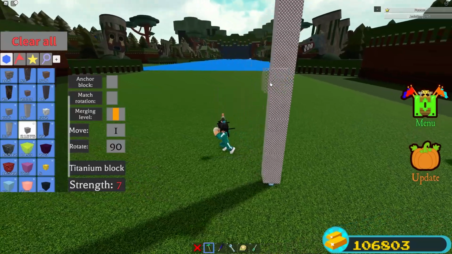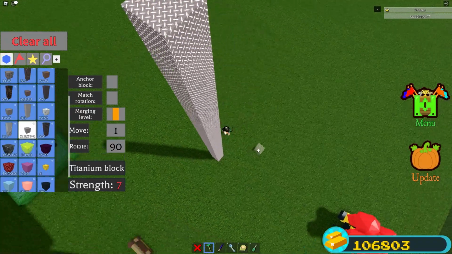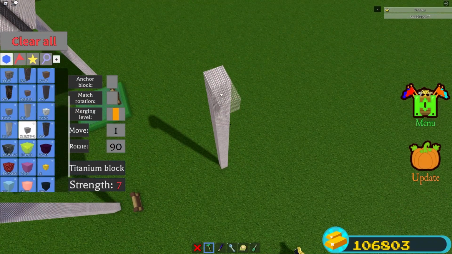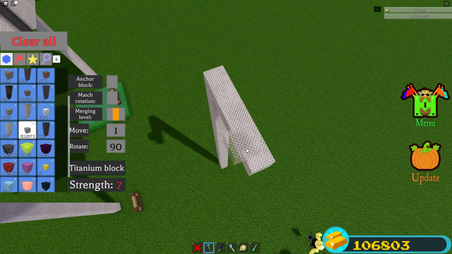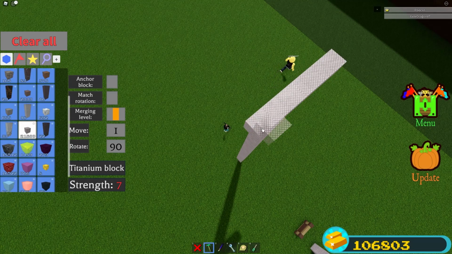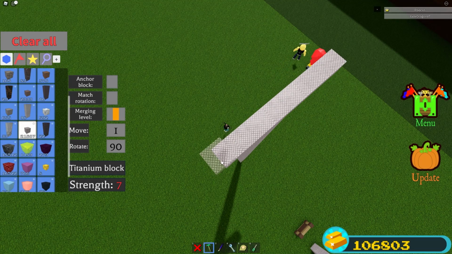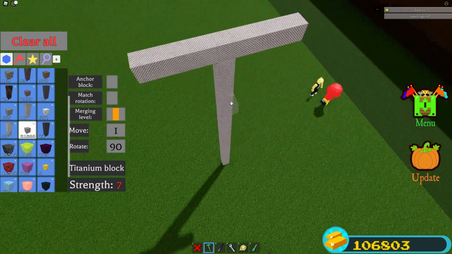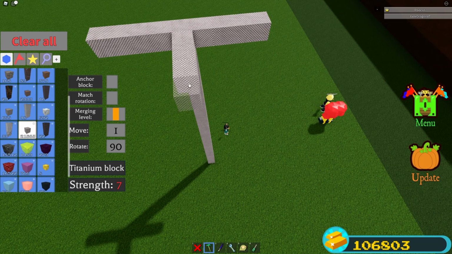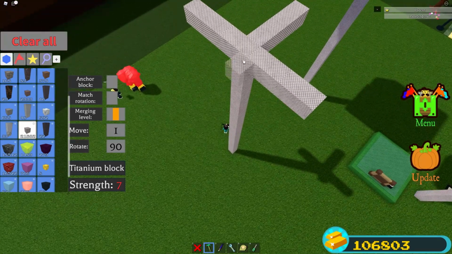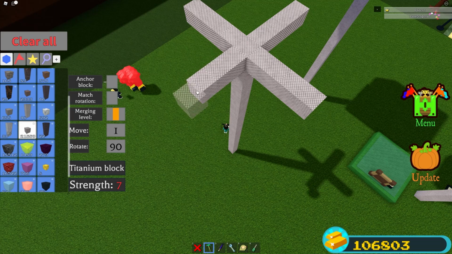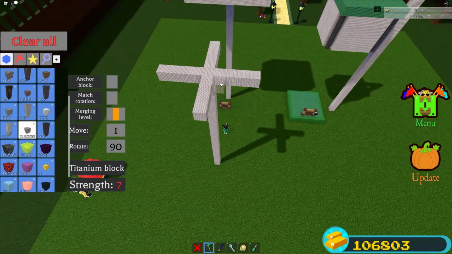Now what you guys want to do is make a 9x9 cube. So I'm just going to be placing 1 block on the top and then going 4 out on each side. So 1, 2, 3, 4, and then 1, 2, 3, 4. 1, 2, 3, 4. And over here, 1, 2, 3, 4. And then just go ahead and fill in all the stuff. So I'm just going to be filling it in.